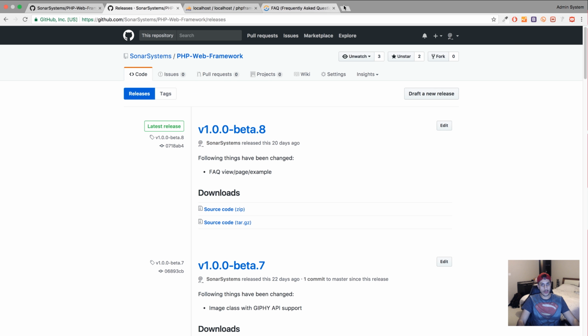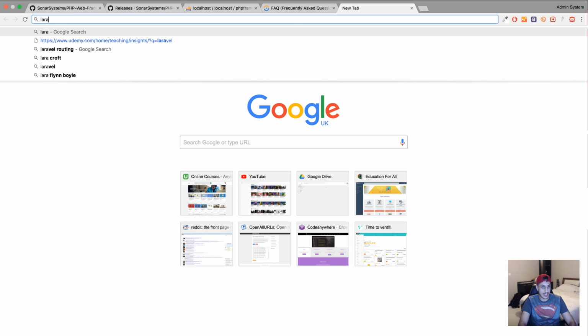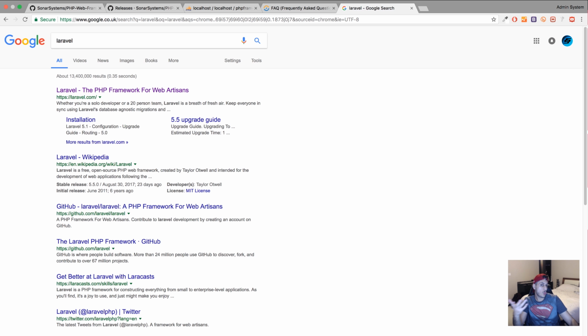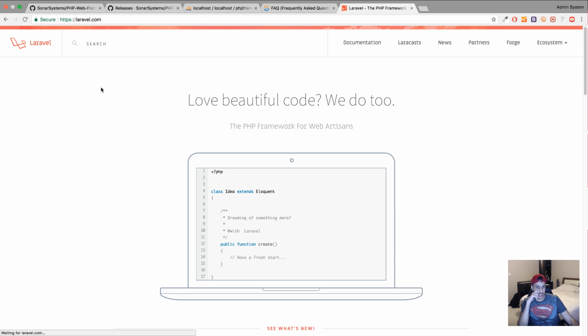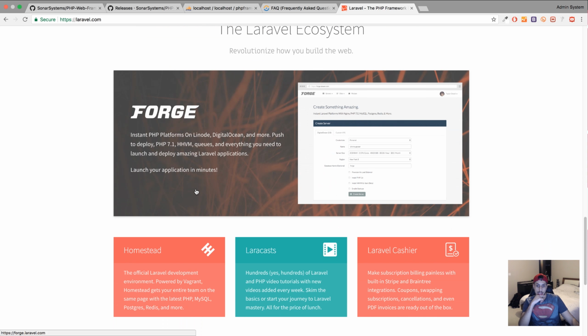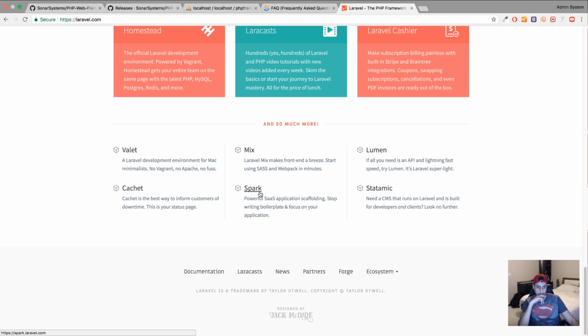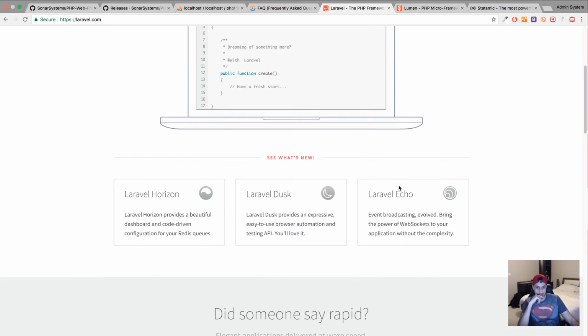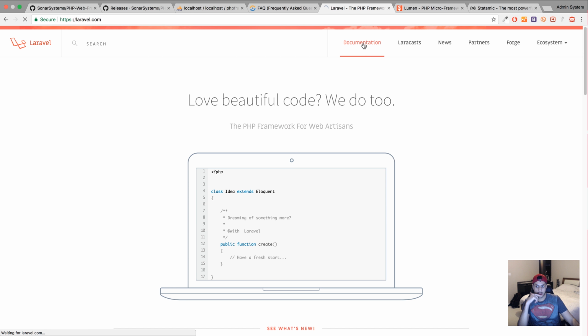So what I want to do is check out a couple of other frameworks like Laravel and see where they put it. Even though we are technically creating a competitor to Laravel, and I think there are certain things that can be done better, it's still good to see what they're doing, and there are certain things we can take inspiration from. We will look at Lumen as well because that's a very lightweight version. Maybe Statamic.